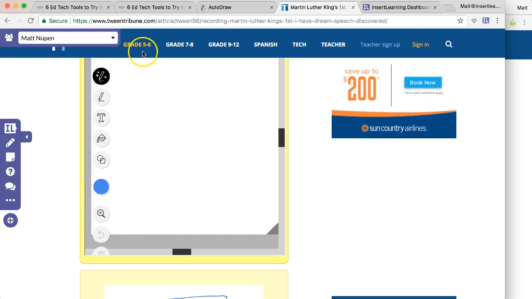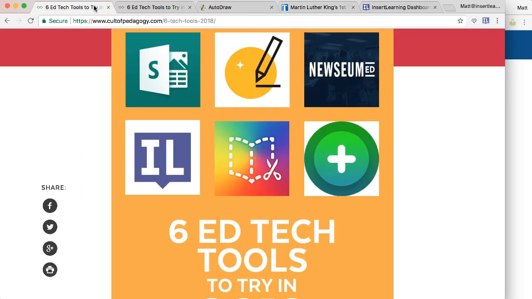So a really great suggestion from Jennifer's 6 EdTech Tools to Try in 2018 of InsertLearning and Auto Draw together. You can do some really fun stuff.